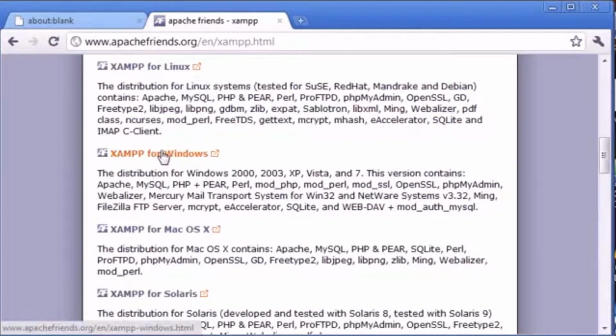I'm going to be giving you the example here and running through for Windows. So I'm not going to be using Linux, macOS or Solaris. I'm going to be using Windows in this case.